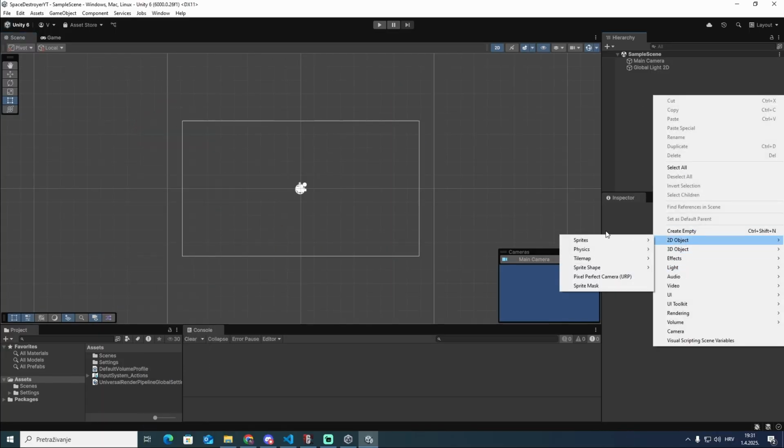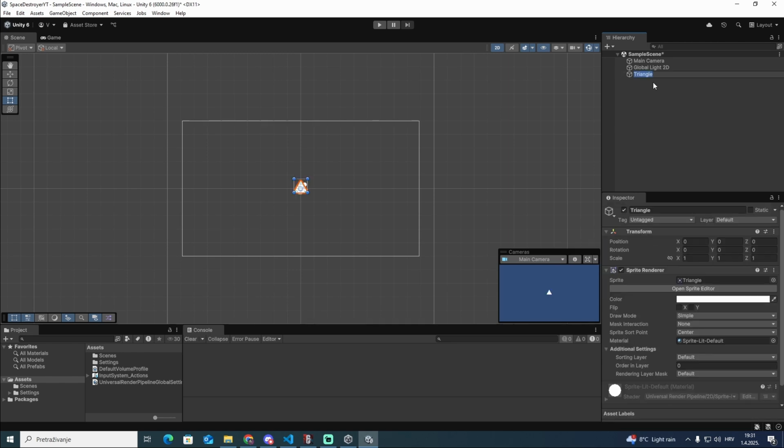So, 2D object, sprites, and triangle, because that's like a plane. Rename him to player, rotate it properly, no, not that way, that's good, and move him to the left because I want the enemies to come from the right side of the screen.